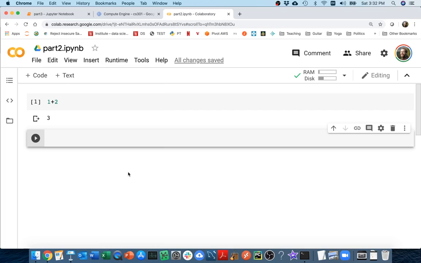Generally, I don't really like working inside of Colaboratory, but the big advantage that we have is that they will give us free access to a GPU. And this is somewhat experimental. Each time you try it, they might give you a different GPU.